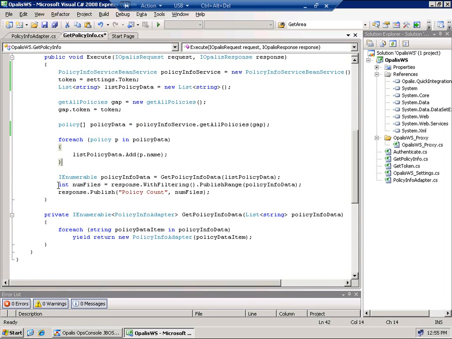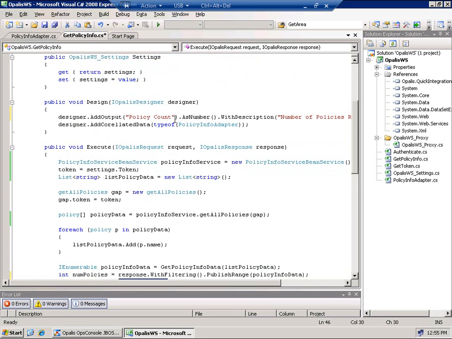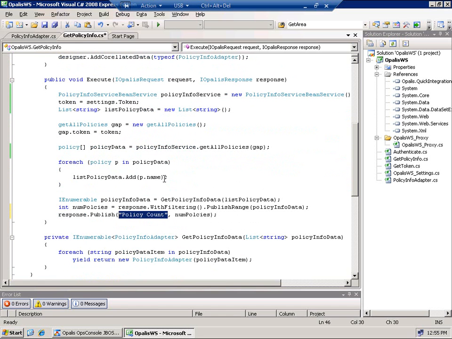At the same time, we're going to count up the, oh, look at that, num policies. We'll go ahead and change this right now. So this value will be used to count the number of policies, and as it's a return value from the response with filtering, publishing the range, policy info data. Then we're going to publish the entire response for that policy count, and keep in mind that this has to be the same as what it was declared up here in the design, and then what value are we actually publishing.